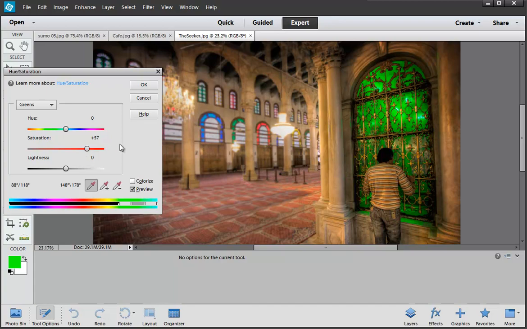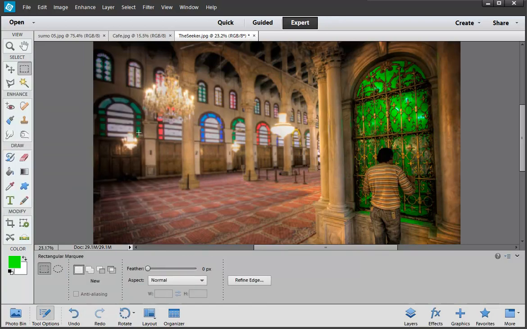So quite an interesting ability to control the spread of color or enhancement using a combination of the hue and saturation and a very simple and easy to use selection. So let's click OK on that. So a little bit of fun.